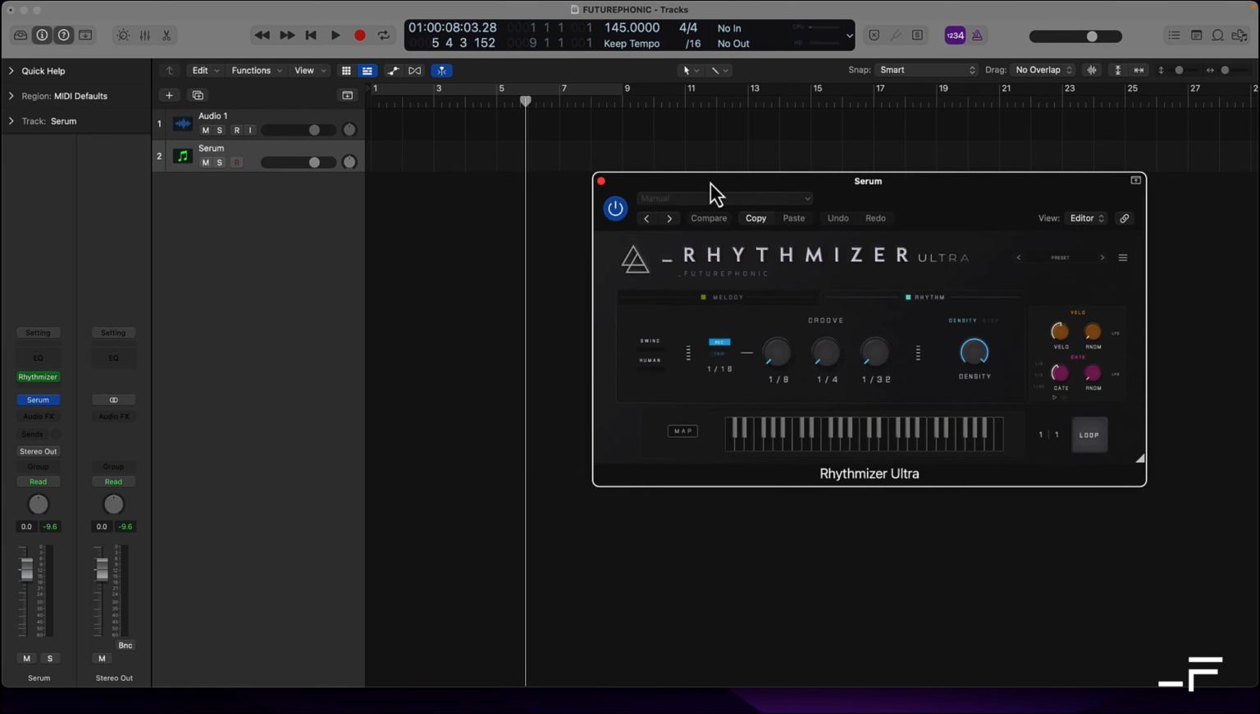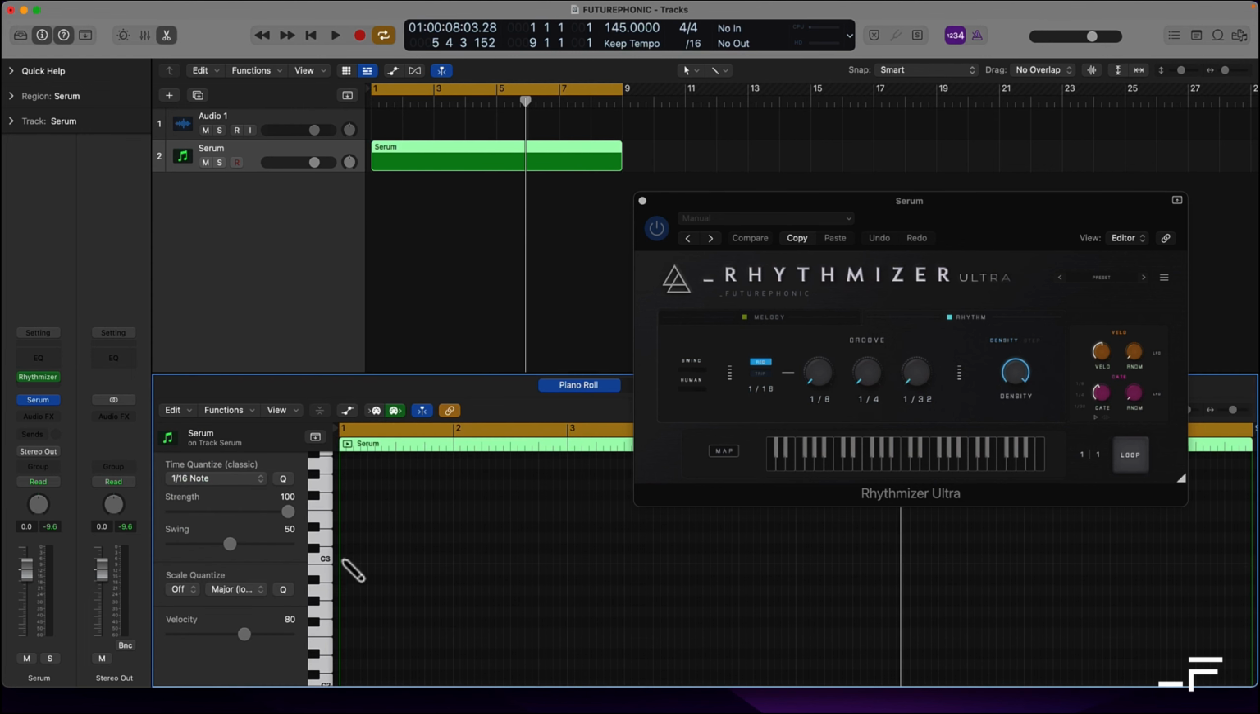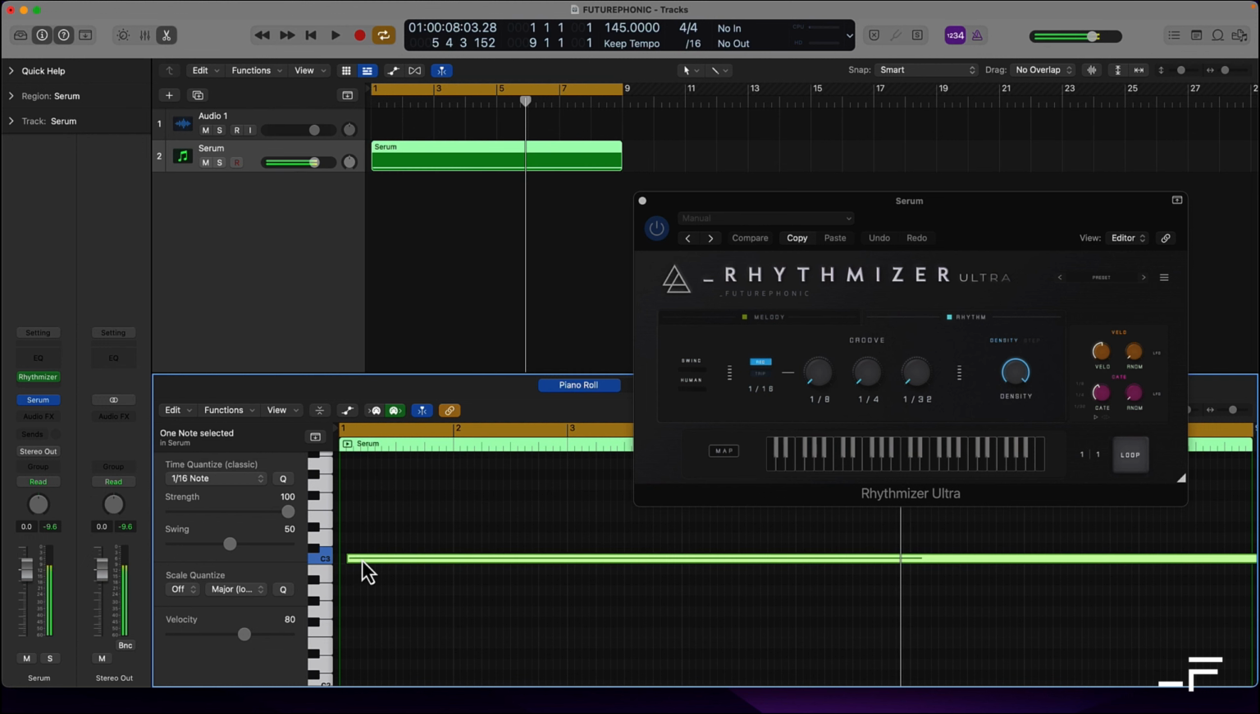So next we need to draw in a MIDI loop. This is the MIDI that Rhythmizer will process. So we'll draw out a region. Come in here and draw a long note. Let's say C. Hit play and rock and roll.